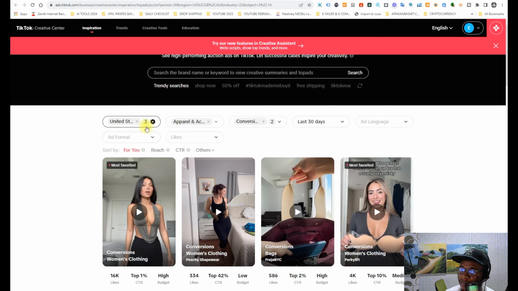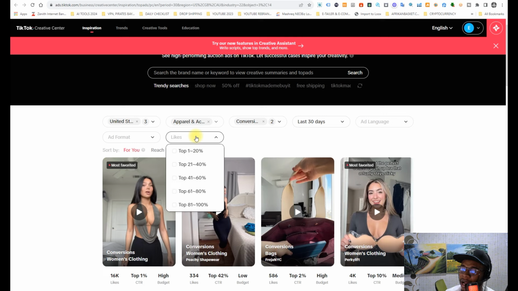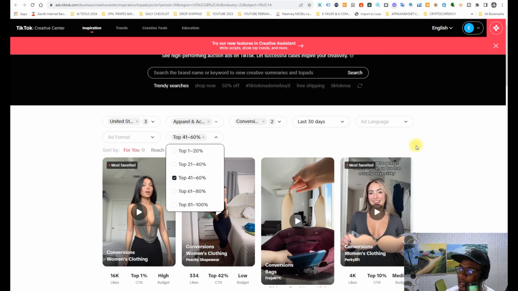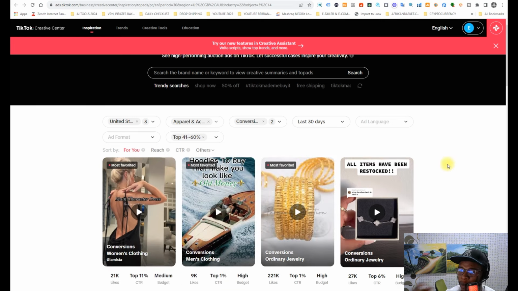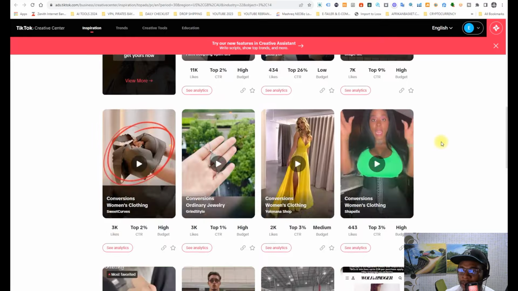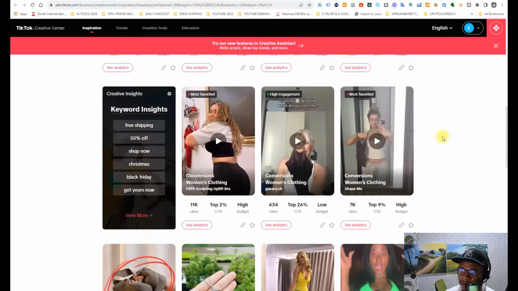So if you come down here, that's it. You don't need to select ad format. You also probably sometimes want to set your top likes to between 41 to 60%, because this will also help you filter for ads that are most likely being engaged by customers, right? So this is one way to look for the product.